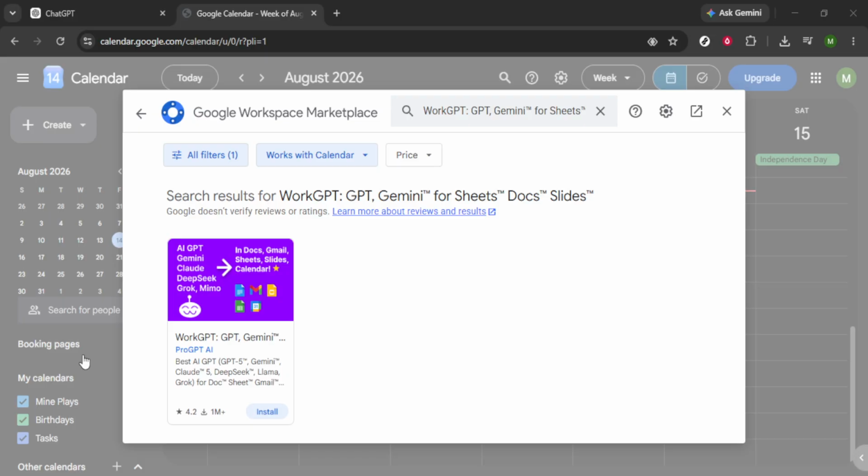Once the installation is complete, we'll move on to step 6. At this point, you can click Done to close the installation window. Congratulations! You've successfully installed WorkGPT. Now, for the final step.